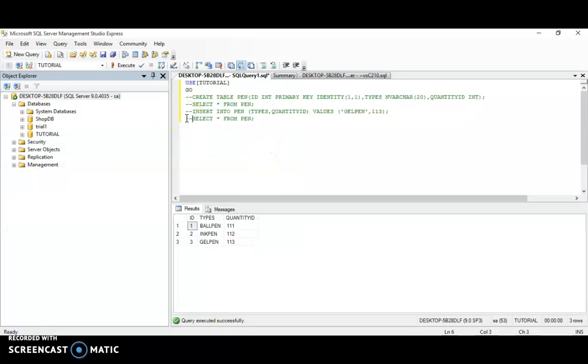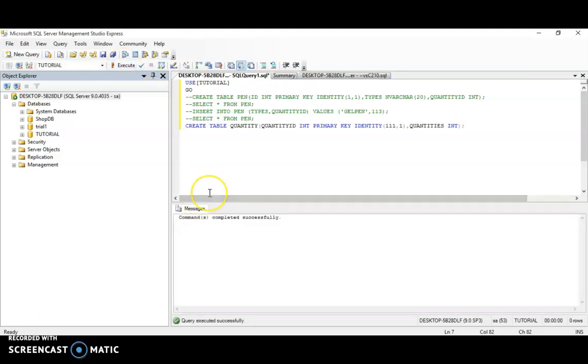I'll convert this into a comment. I'll copy paste it here. Now let's see if we can do this. Okay, command successfully completed, and the query is executed successfully. Now I'll turn this into a comment because I don't want to execute this. Now select star from quantity. Now I'm going to click on execute. And this is done.